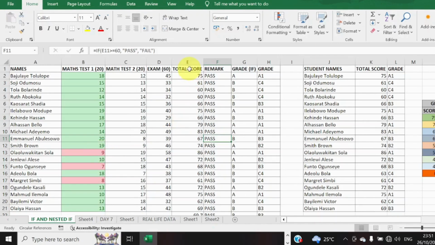We can as well apply the same thing on this total score. Anything above 9 precisely is green, that is 10 to 20, and anything from 9 downward is red, just to show whether they passed the average score or not.